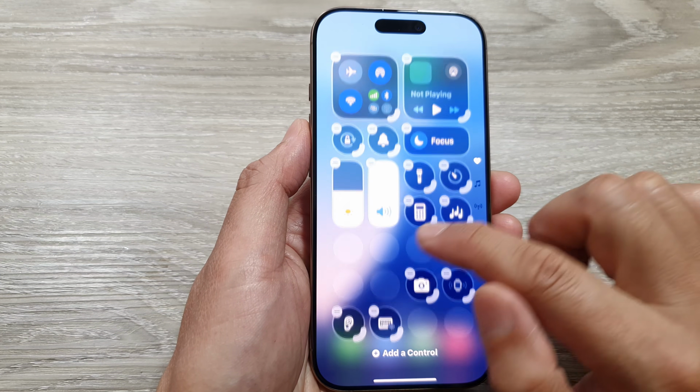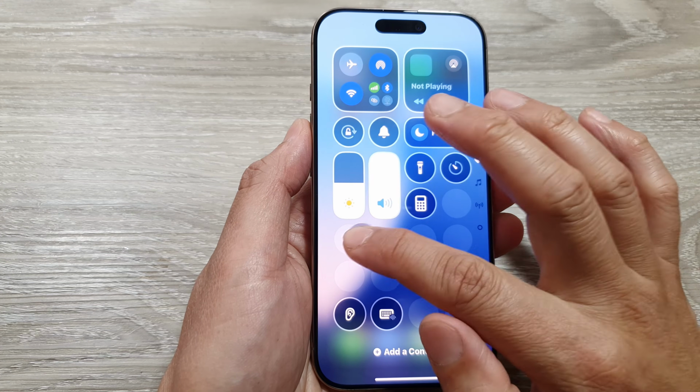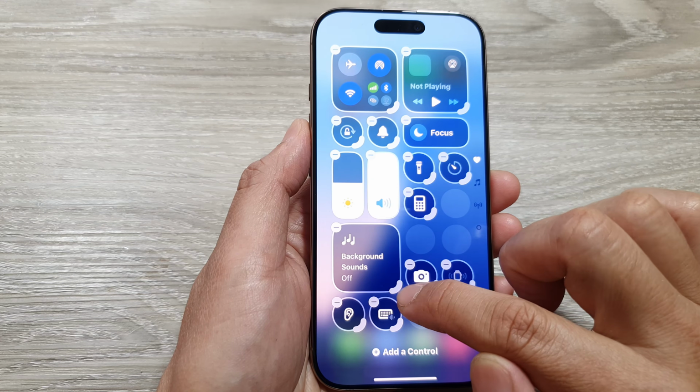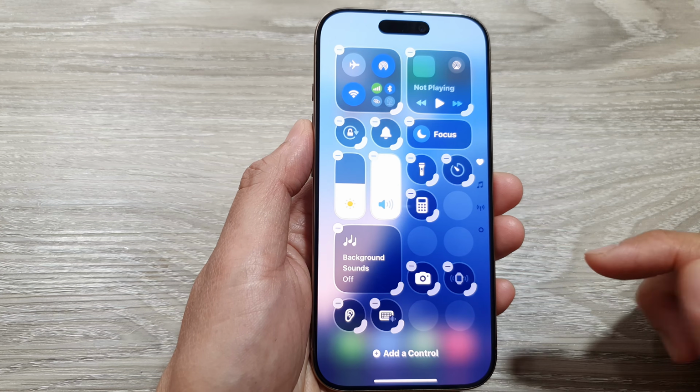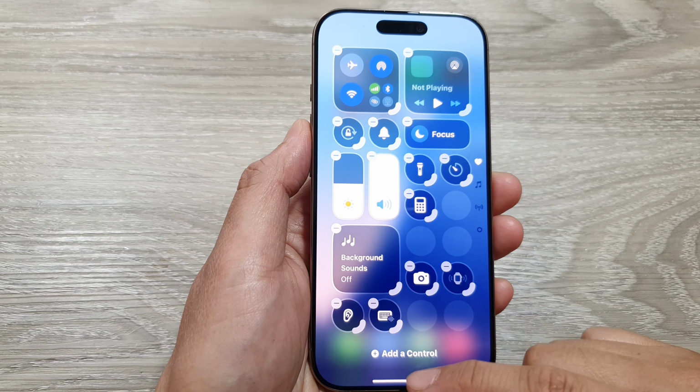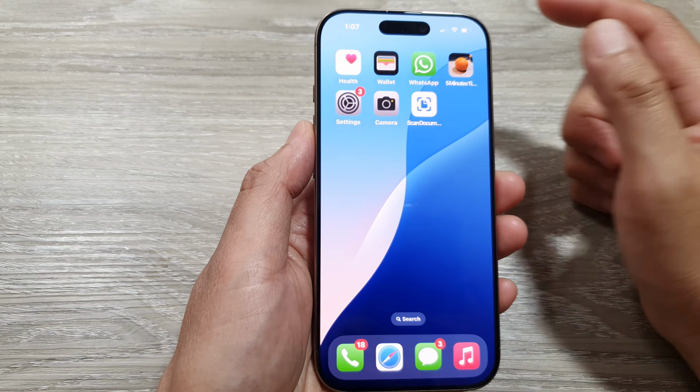Now what I'm going to do is make it larger so you can see it. So I'm going to drag it outwards on one of the handles here to make the widget larger. And here you can see it says background sounds off at the moment. Now swipe up to return back to your home screen.